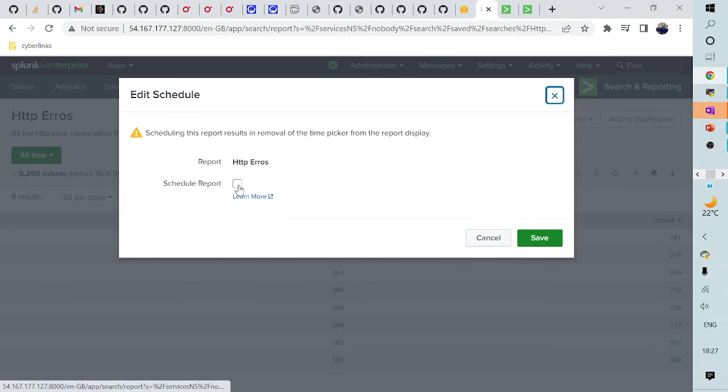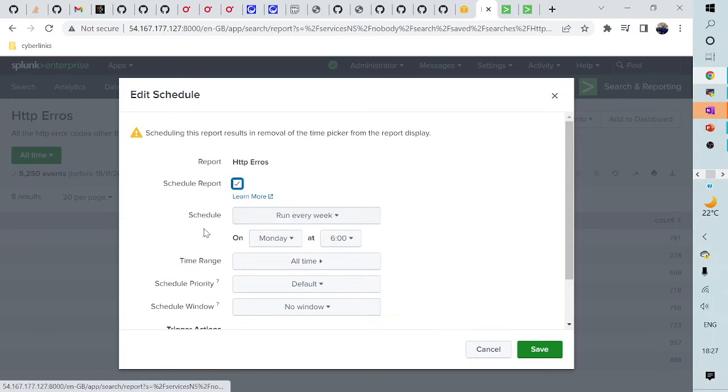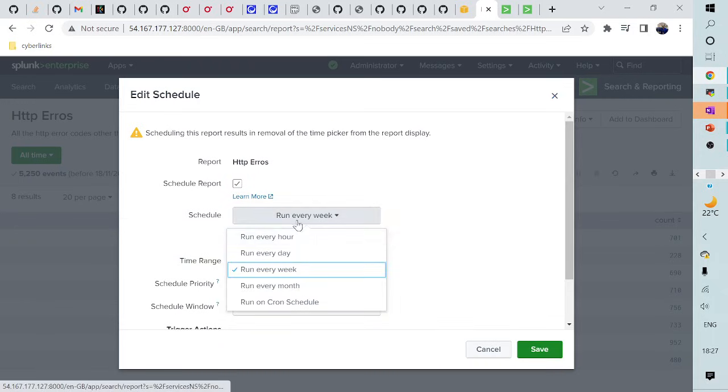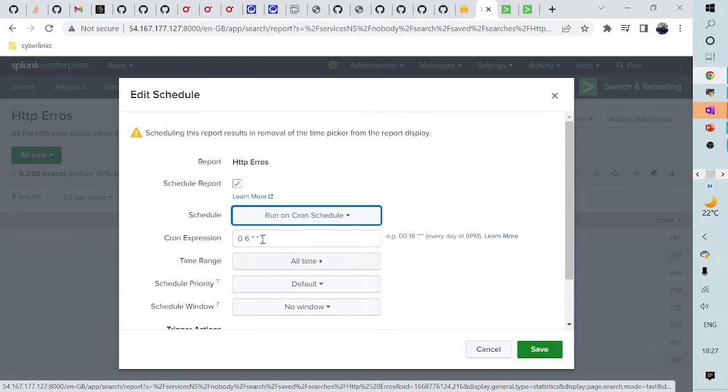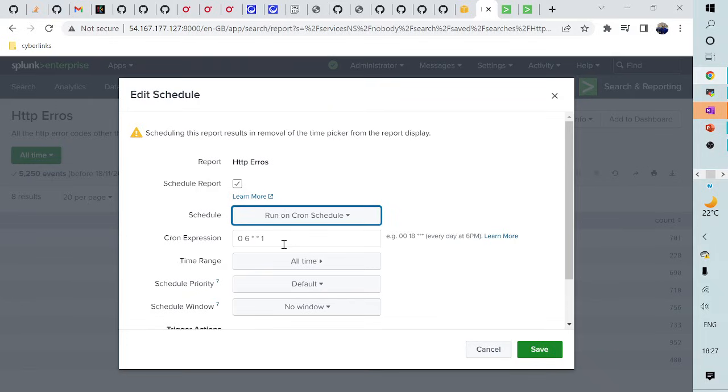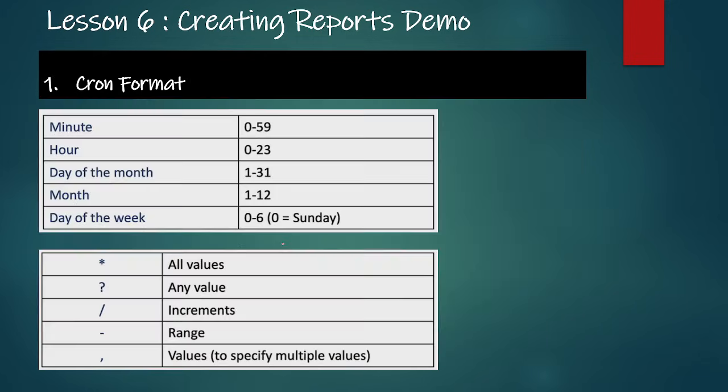So you can see the schedule report option, I will enable this. Here I have multiple options. I can run this particular report every week, every hour, or every day. But I would highly recommend you make use of a cron schedule. I will also give you an example of the cron schedule, so I will move on to my slide.